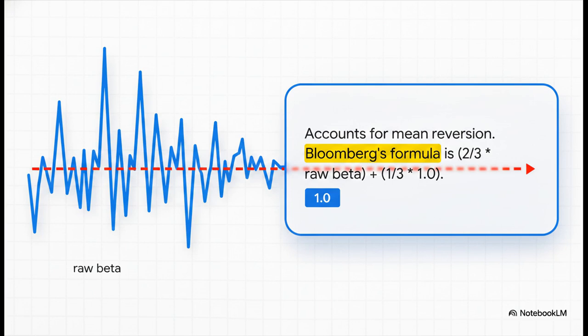Why? Because historical betas are incredibly volatile. Research actually shows that over time, a company's beta naturally tends to drift back toward 1.0. So to make our forward-looking model way more stable, we use an adjusted beta formula. This is actually the same logic famously used by Bloomberg. You just multiply your raw beta by 2/3 and then add 1/3 of 1.0. This simple tweak accounts for mean reversion and gives you a much more reliable metric to work with.